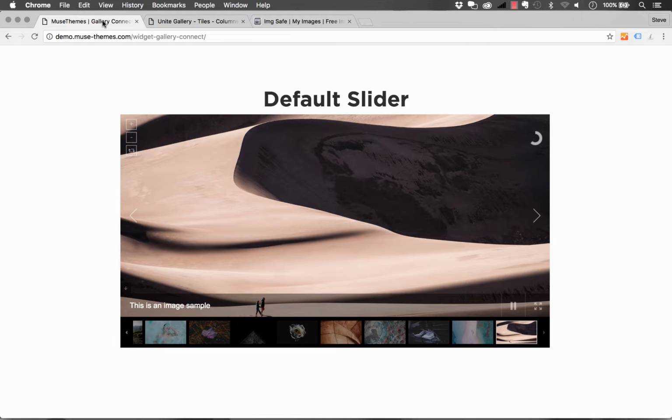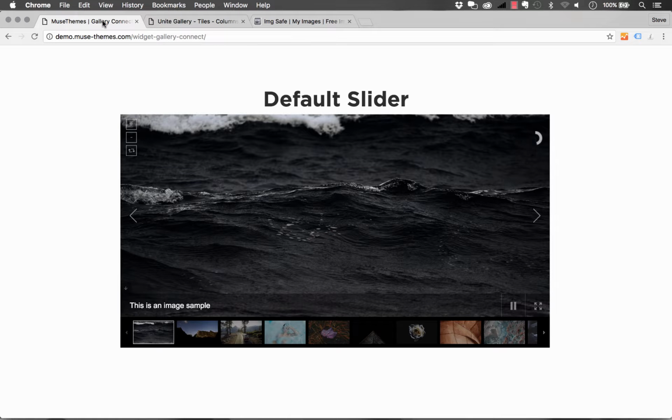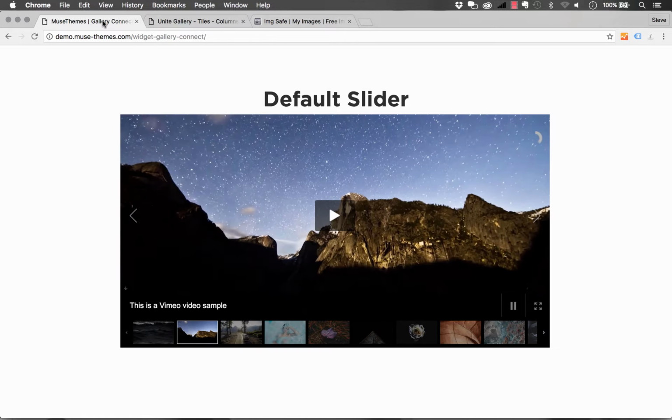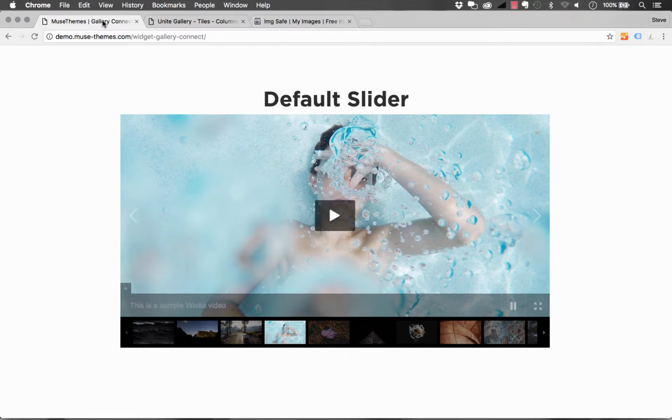So I will say though that this is our first release of Gallery Connect, and because it is such a massive widget, we're considering this a beta release. So we encourage you to give it a shot, let us know how it works for you, and if you need any revisions, which I'm sure there will be many requests for, we'll make those right away so that this widget becomes the new standard for galleries in Muse.